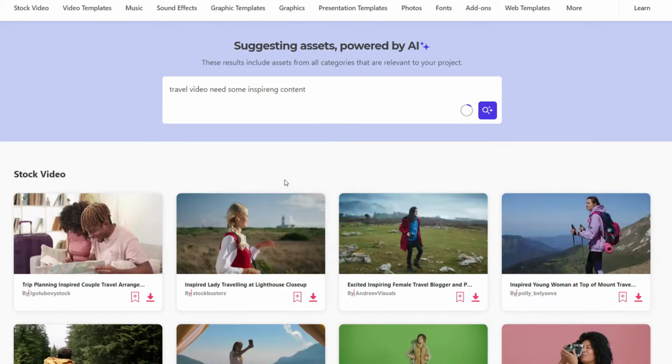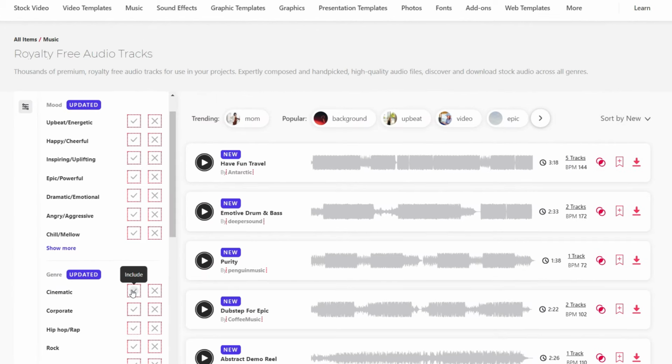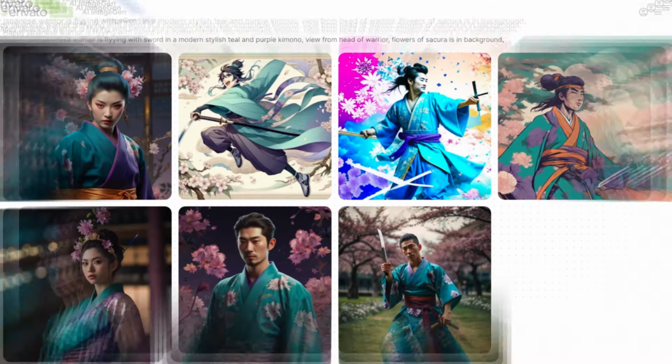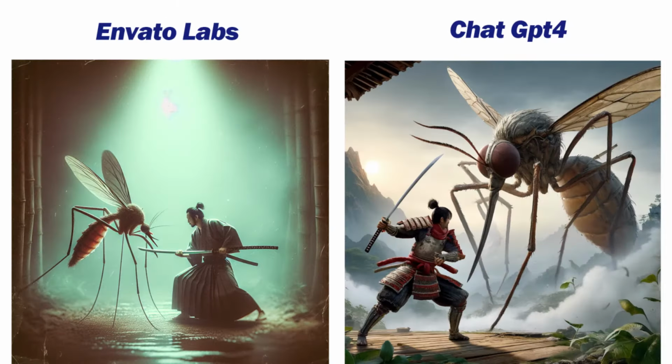Envato Elements is always updating and improving based on user feedback. They added an AI search function to help find assets easily, and improve music quality and search filters after users complained. They even introduced AI image generation through AI Labs, although it's still in beta and paused.